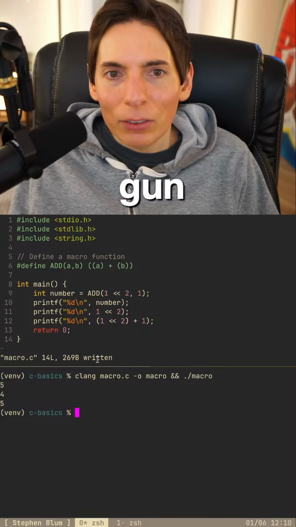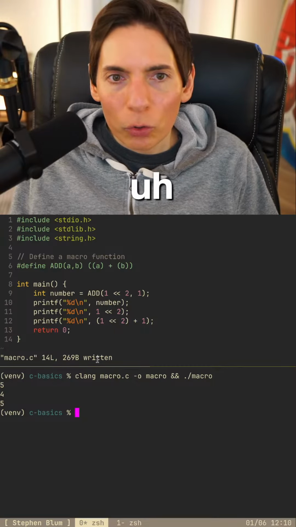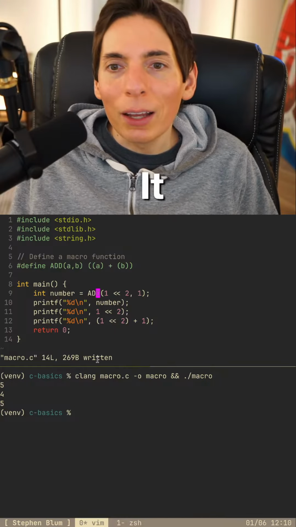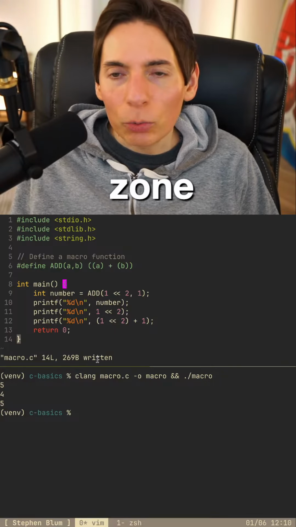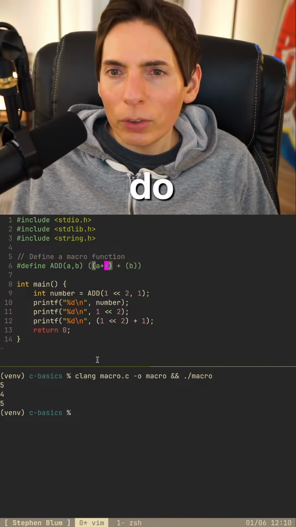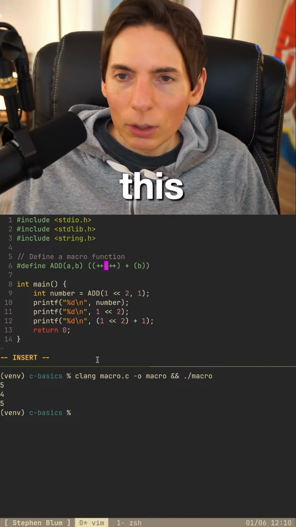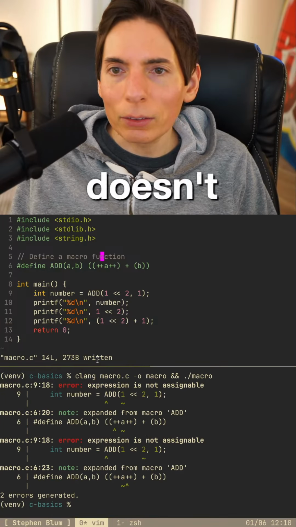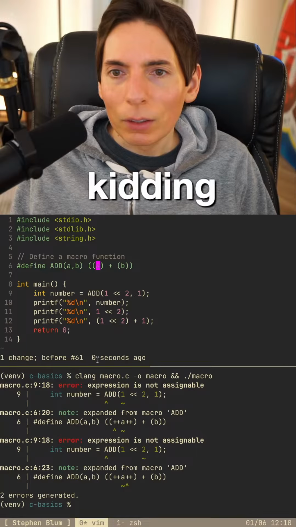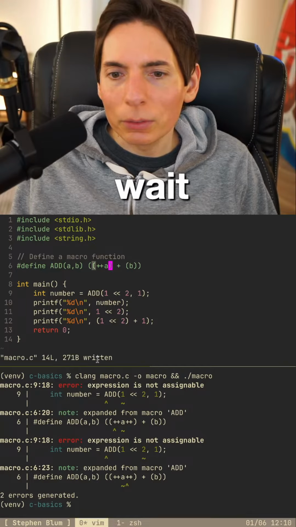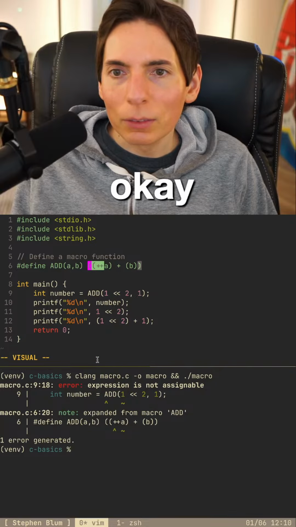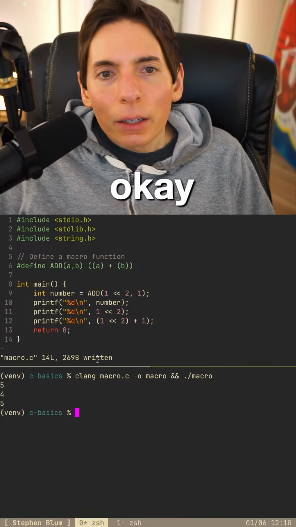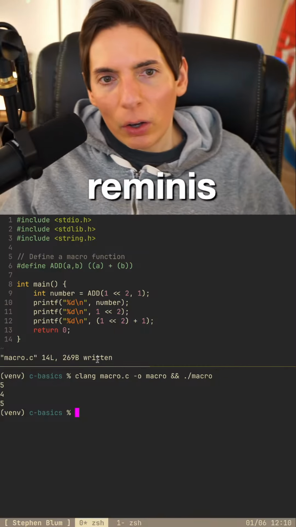Another foot gun is if x appears twice, but you pass in a plus plus, because that would increment it twice. It would, danger zone. Yeah, I guess we've got to be careful, right? What if we do that? What if we do this? This should work, right? Probably. No, it doesn't like that. Okay, just kidding. Wait, nope, doesn't like that. Okay, because it's not, there we go.